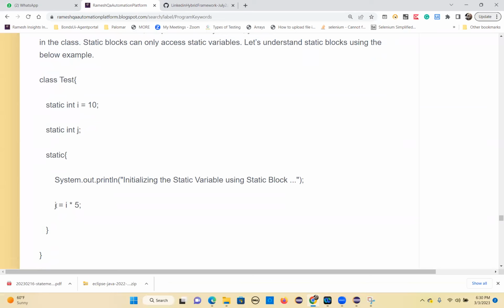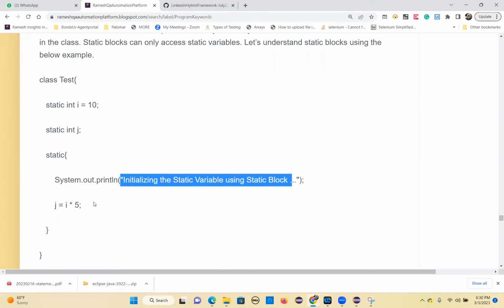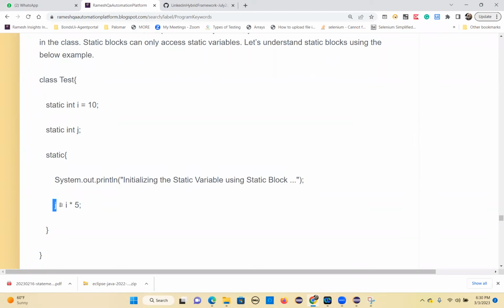Now see, j I can assign like this. Static curly bracket, this is the static block. So, initializing the static variable using a static block. j equal to, see, j equal to means what I told you: the right side expression output will be copied to the left side variable. So what left side variable did I declare here? This is a declaration. But here, declaration and assignment both are done.